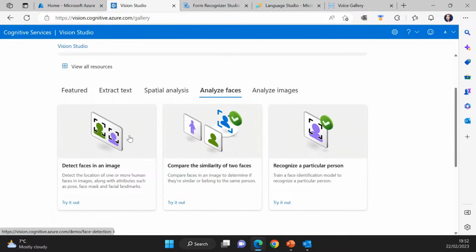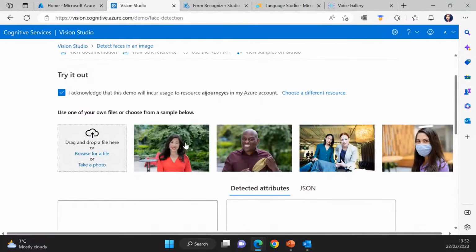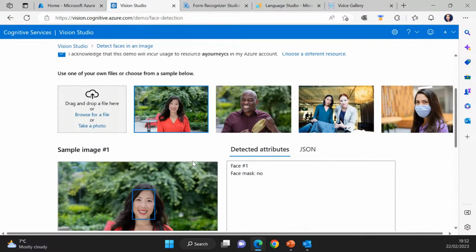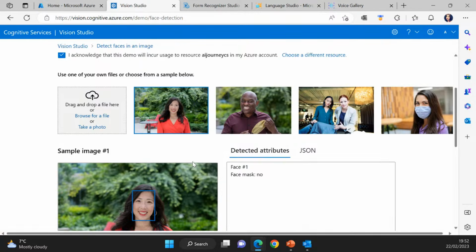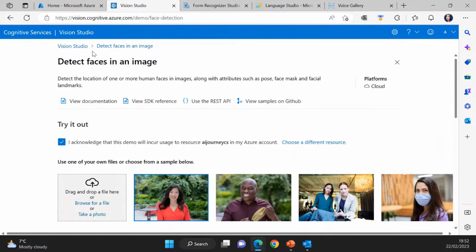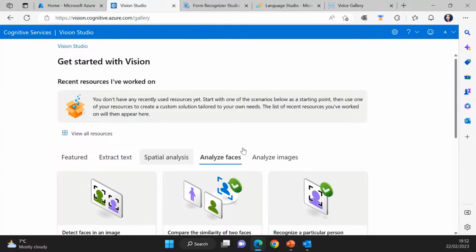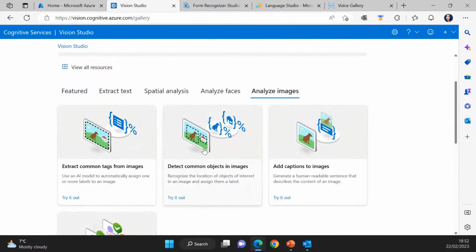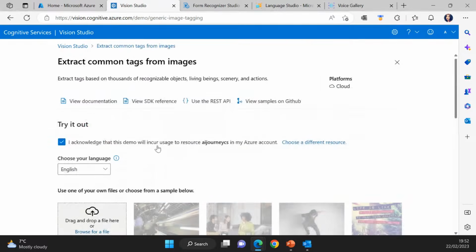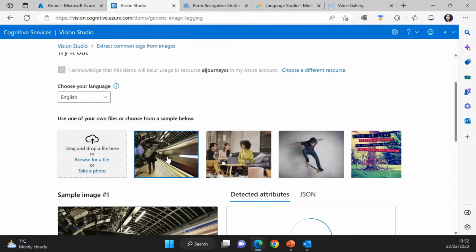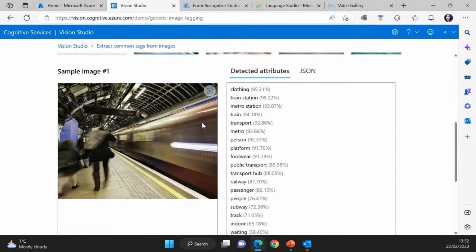You can analyze faces. You can detect if there is a face within the image. You can identify a specific person if that person is present in the image, and you can compare the similarity of two faces. Similarly, you can do image analysis, like if there is a specific item present, and extract common text from the images, describing what is in this image. For example, there's a piece of clothing, it seems like a train station. It will give you various confidence scores so that you can see how confident your model is while detecting that something is present within this image.